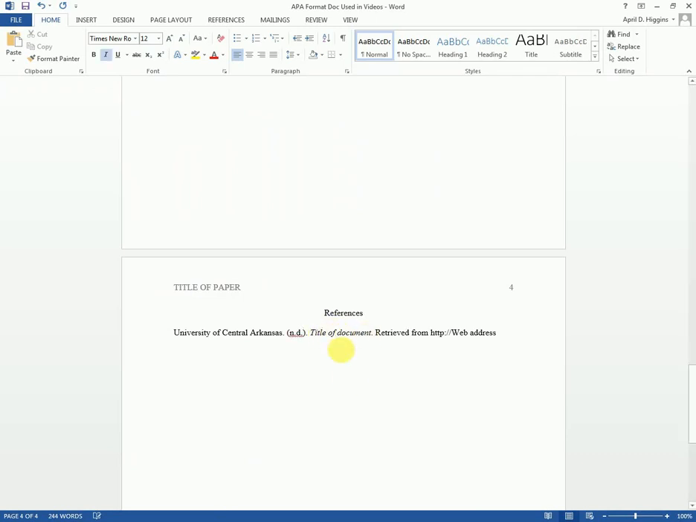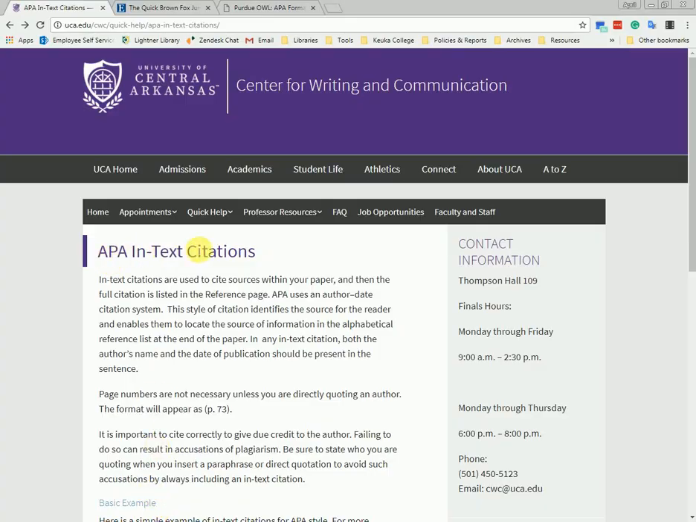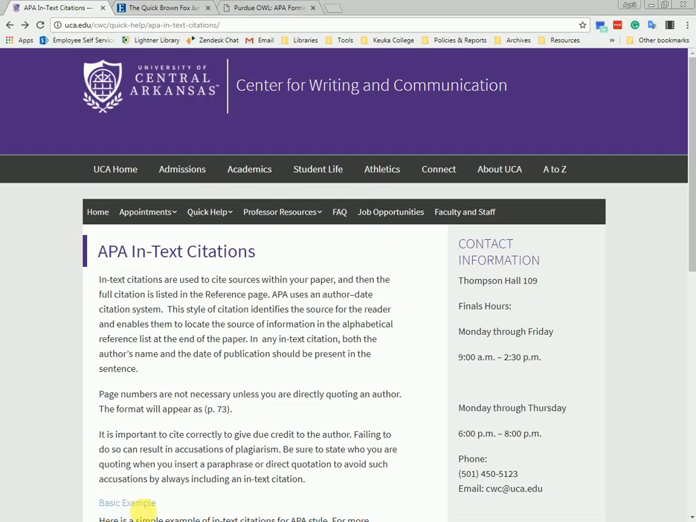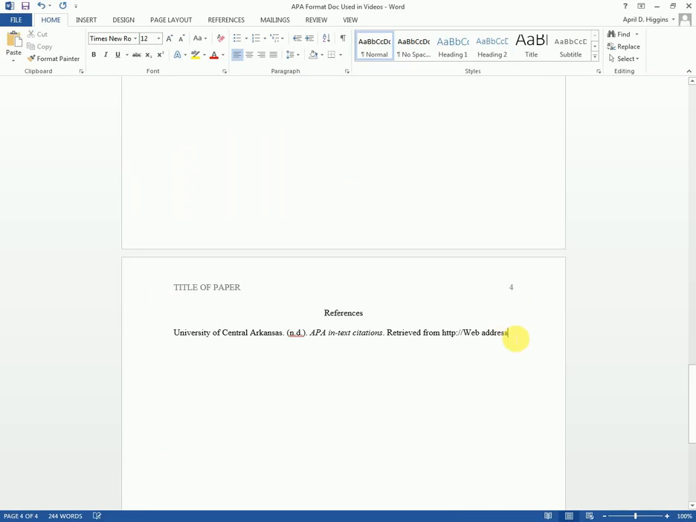Next, we need the title of the document. That's relatively simple. It's APA in-text citations for this source. Notice that the title of the document is in sentence case, which means that only the first word, abbreviations, and proper nouns are capitalized. Everything else is lowercase. Finally, we need to add the URL, also known as a web address. To do that, go back to your source and copy the web address from the top of the browser. Then we simply paste it into our citation. Now that this citation is done, hit enter on your keyboard to start the next citation.